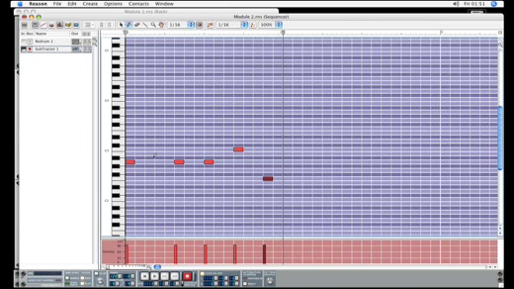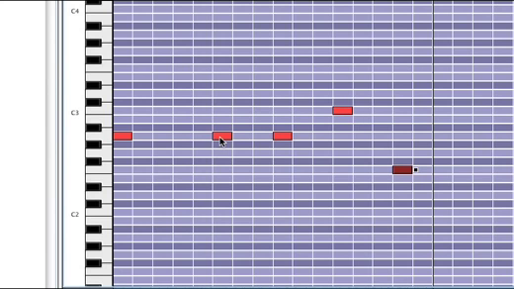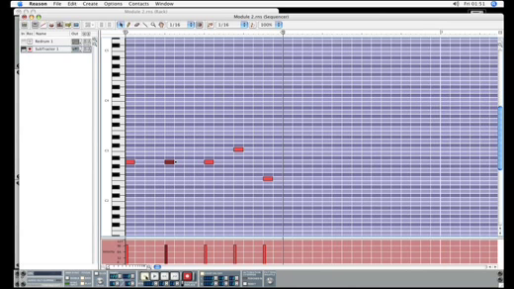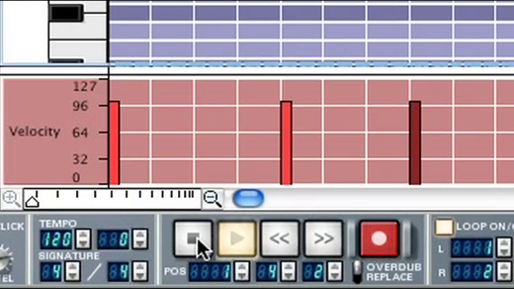We can reposition any of these notes by simply scrolling up to our toolbar, selecting the cursor, and moving the notes to where we want them to go. Okay, that sounds good, but we can change the length of the notes to make it sound a bit better.